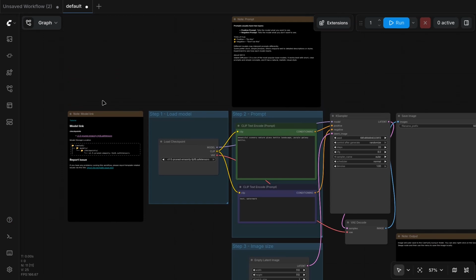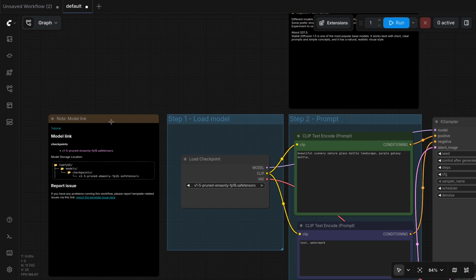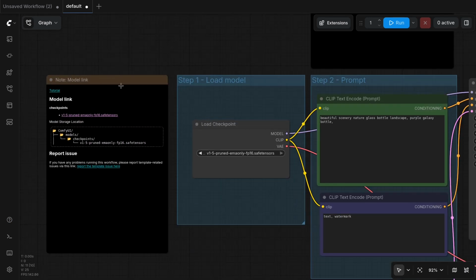The creators of this template added helpful instructions in boxes with brown headers. The first one, Model Link, tells you to download the required model file from Hugging Face and place it in the checkpoint subfolder where ComfyUI is installed. That's because ComfyUI itself is just a tool for running models. The models must be downloaded separately.